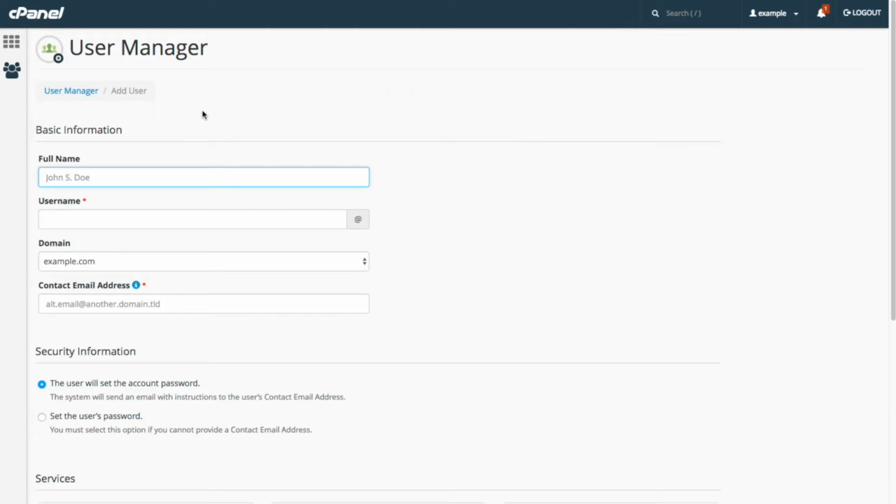Now that we are in the Add User interface, we can enter the subaccount user's information. In the full name text box, we can add the user's name. The name we enter helps us identify who owns the subaccount. I'll enter John Smith.